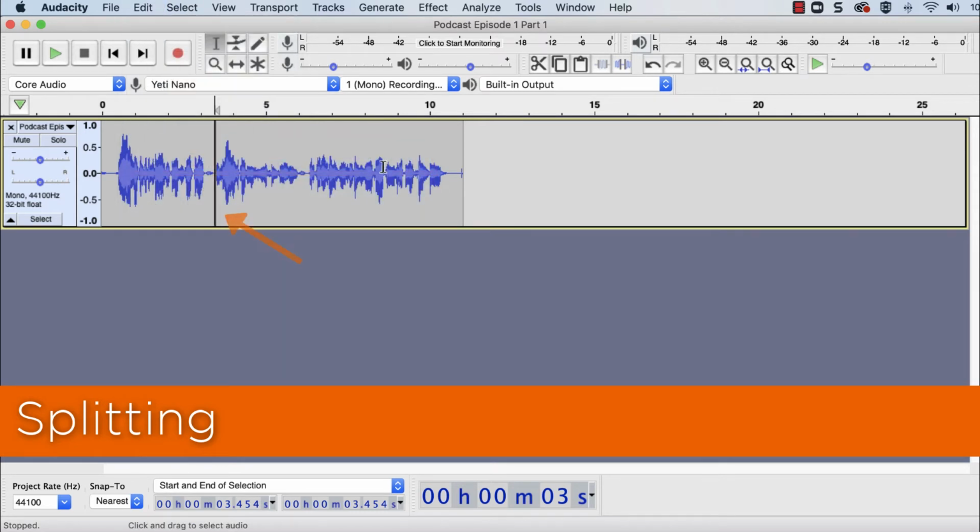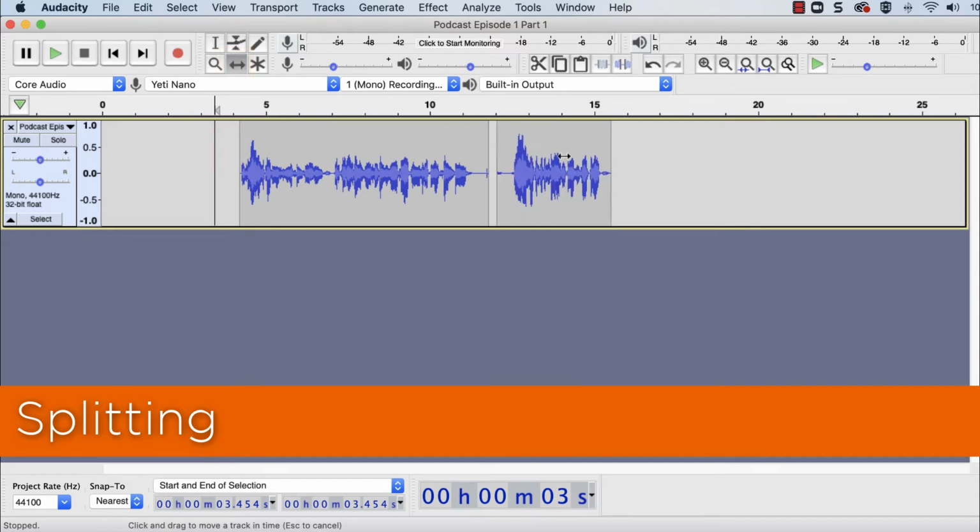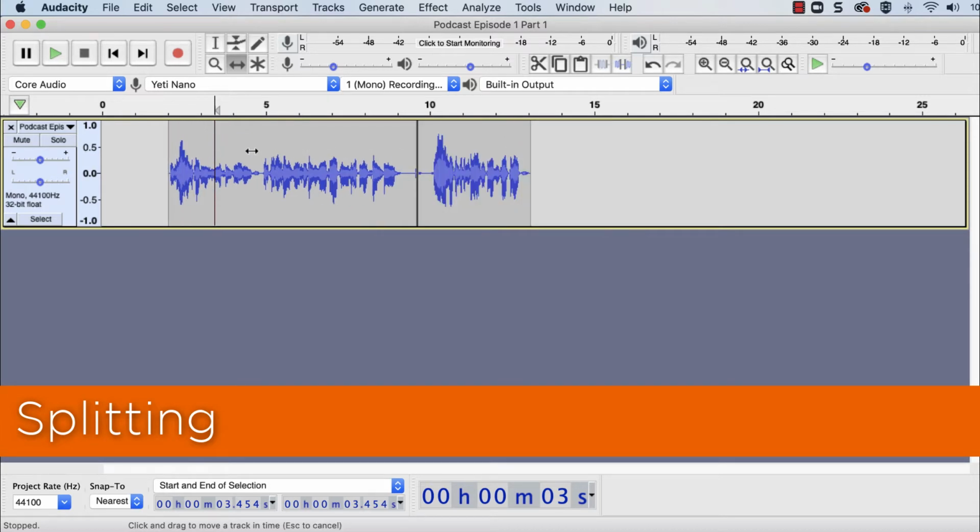A black line will appear on the track to indicate that the clip has been split into two. The two clips can now be moved independently of each other with the Time Shift tool. Be aware that in order to move a clip, there needs to be room for it on the track.